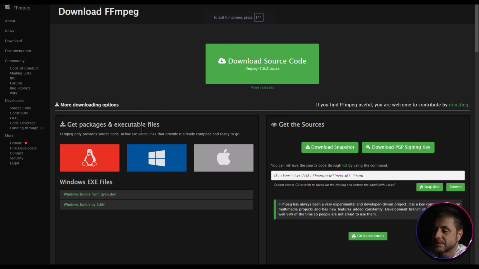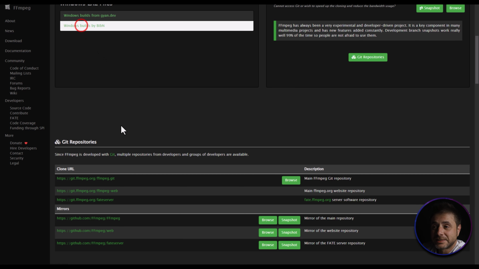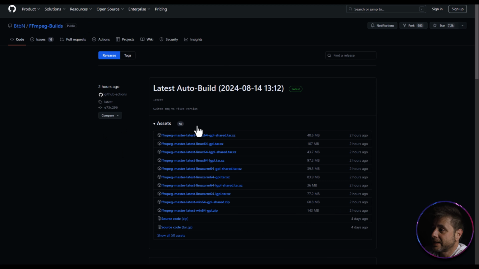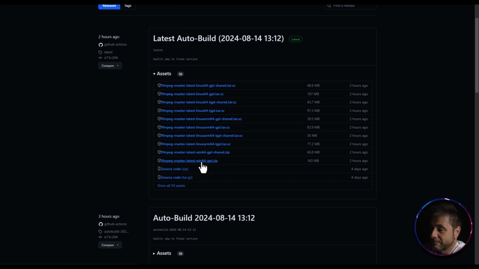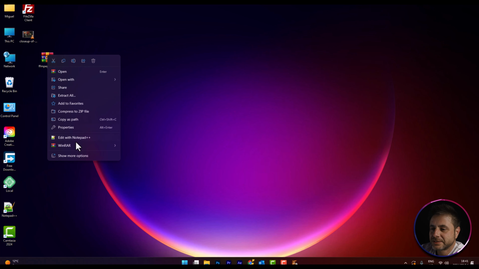Here on this page, I'm going to select Windows. For the Windows download files, I'm going to click the second one. It's going to take us to GitHub. Over here in GitHub, you can go and download the one that's appropriate to you. For me, it's just the one for Windows. So I'm going to click on that and I'm going to download it quick. Okay, so now that it's been downloaded, what I'm going to do is just extract it quickly.